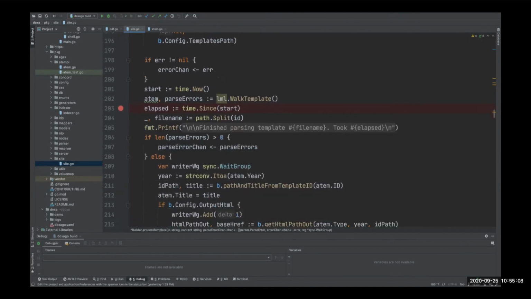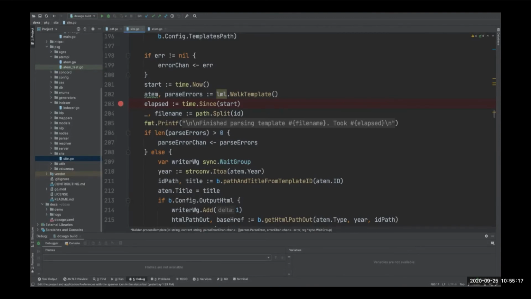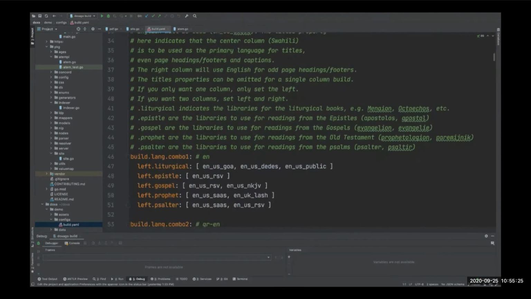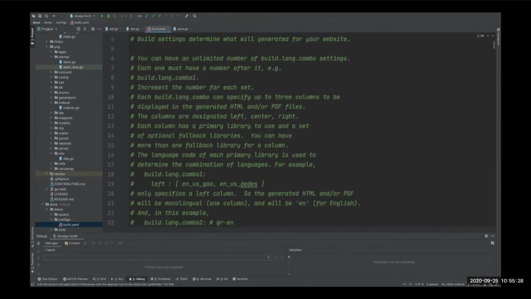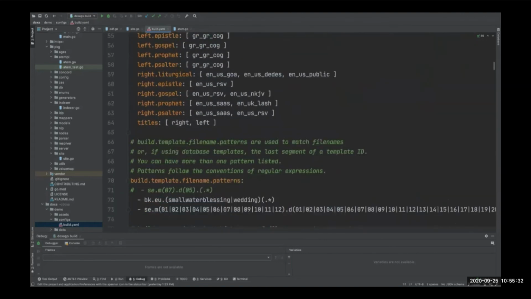And here's where the magic happens. Let me just set the build for a second here. Set it so that we're just going to do one thing. Where is it? Right there.